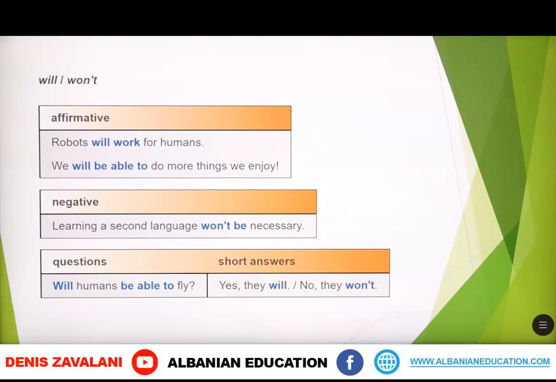As you can see in the table below, there are three forms of the sentences: affirmative, negative, questions, and short answers. The order of the affirmative form goes subject, will, main verb, and then object or whatever we have. For example, robots will work for humans, or we will be able to do more things we enjoy.